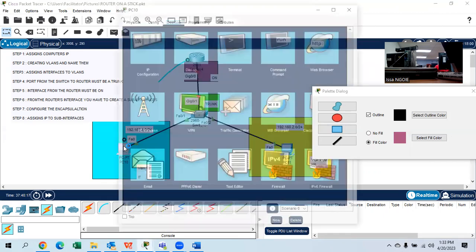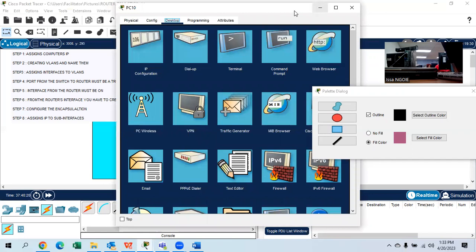Okay, let's go to the router now, guys. Which interface was it? Gigabit 0/0. We must put it on.